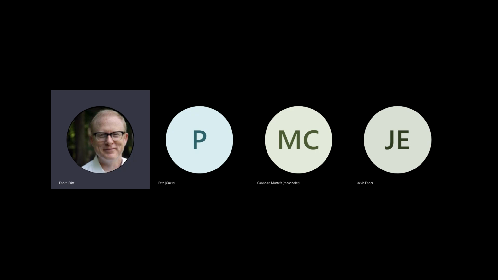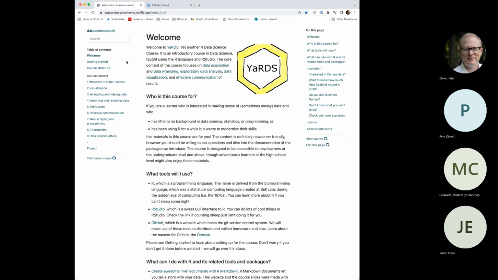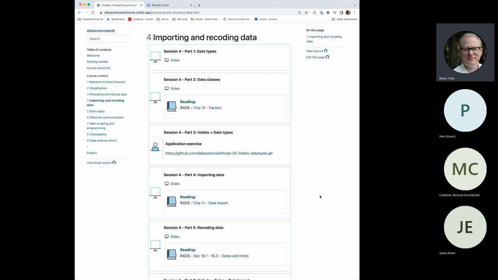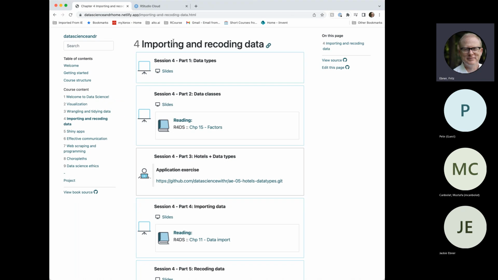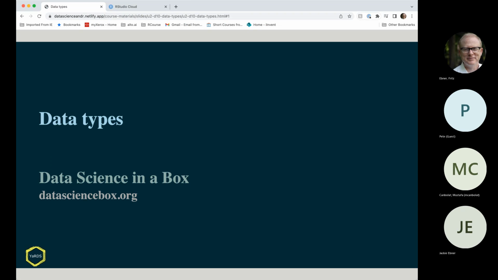Let me share my screen. Okay, we are going to go to number 4, importing and recoding data. And a little bit of a trick here. The importing and recoding is the second part of this week. The first part is about data types. So it's really more of an aside. So anyway, here we go. Let me know if that's a problem to see it. Let me just size it right.